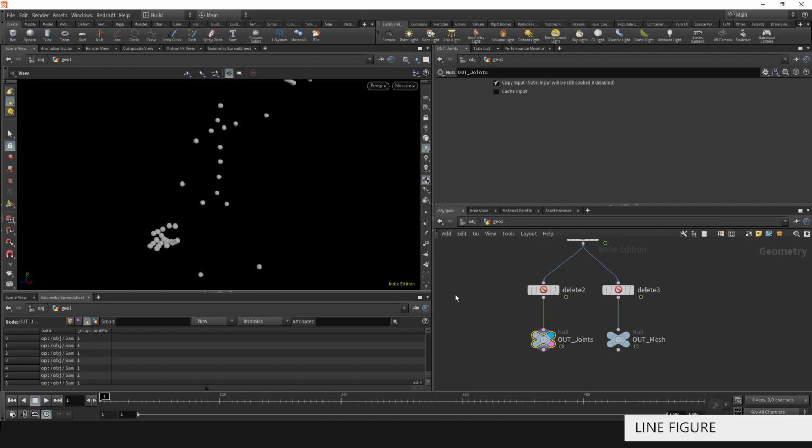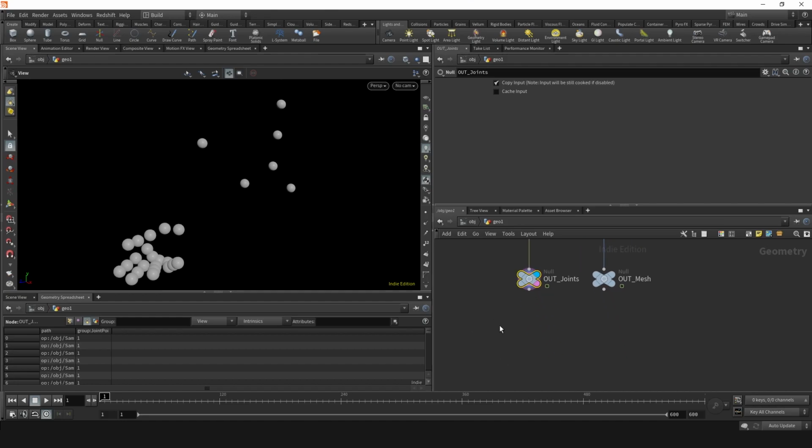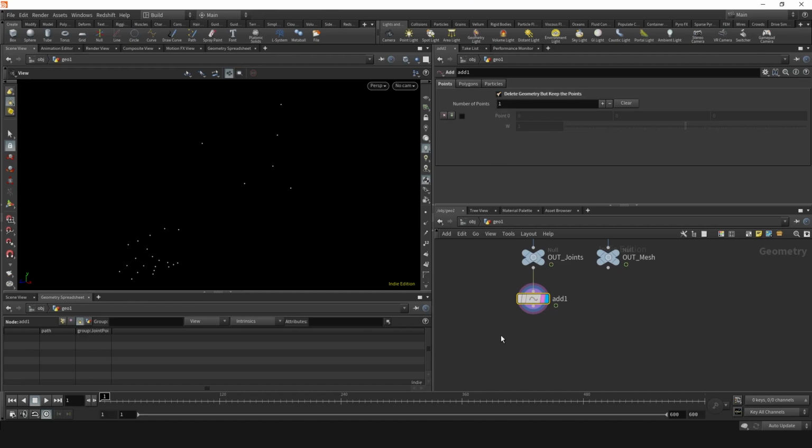Next, we create our line figure. We use our joint spheres and create single points on each position, which we will then connect with lines. For this, we use an add node. With delete geometry but keep the points, we obtain the points. To create the lines, we use and append another add node.